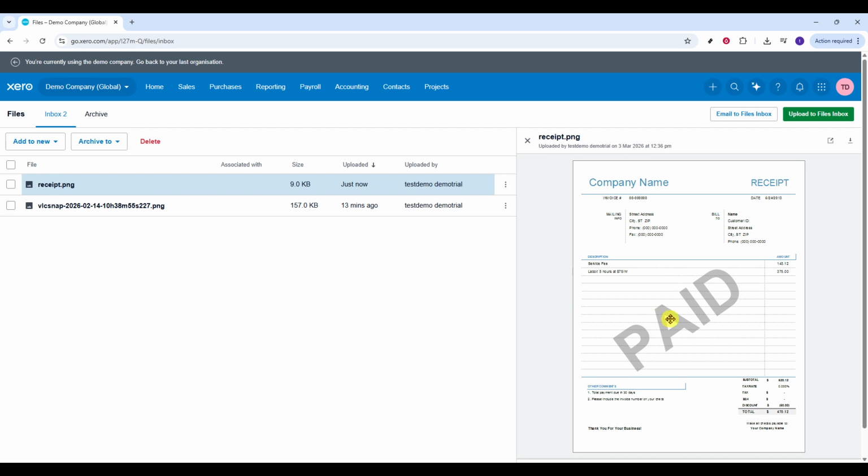A couple of quick tips to make this easier. First, make sure your receipt image is clear, well lit, and shows the entire document, merchant name, date, amounts, and totals. If you're scanning or taking a photo, place the receipt on a flat, contrasting surface and avoid shadows.